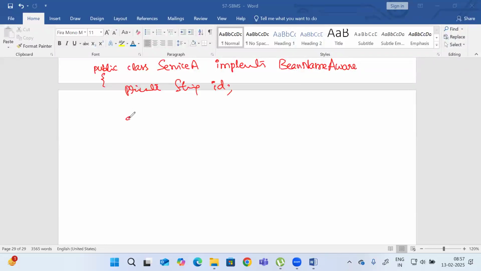Okay. Now tell me which method I should override from this interface? Public void setBeanName. What is the method name? setBean... Tell me, is it a setter method or an interface method? Interface. Of course, the name is starting with a set.